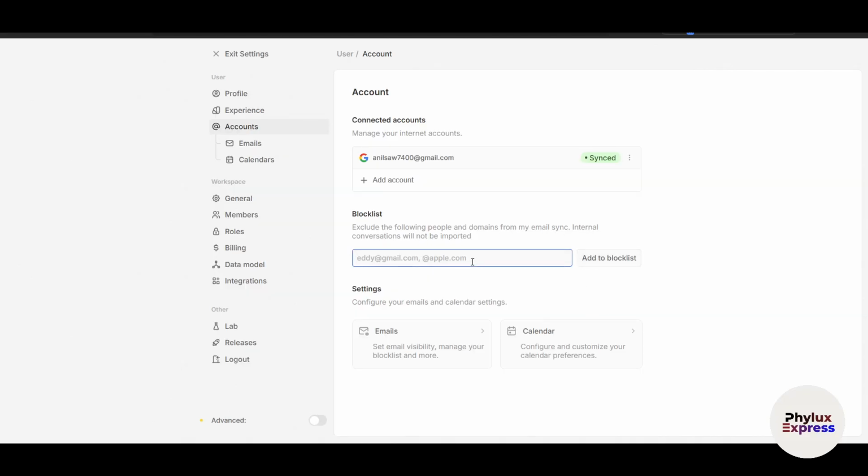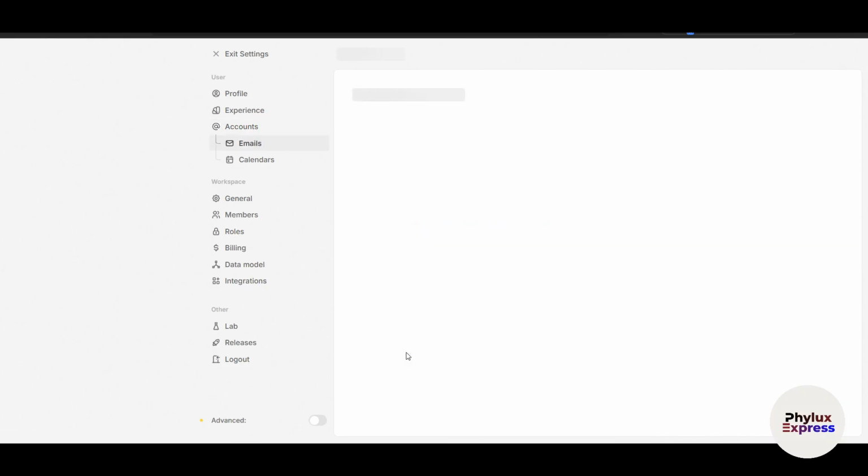For example, you don't want to sync any email, like spammy emails, or let's say some typical organization. If you receive any email from Google or Microsoft or any of the companies and you want to exclude it here, you just have to enter the email address and automatically it will not sync. Now this is a setting, so configure your settings and calendar. So this is my email settings.